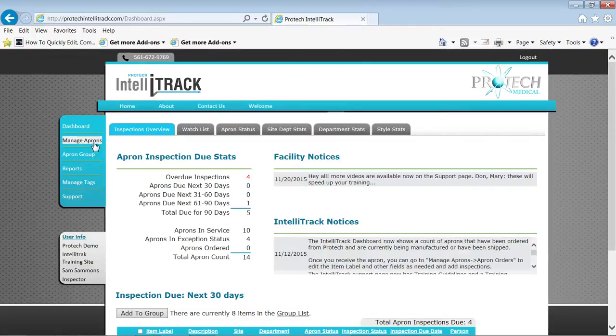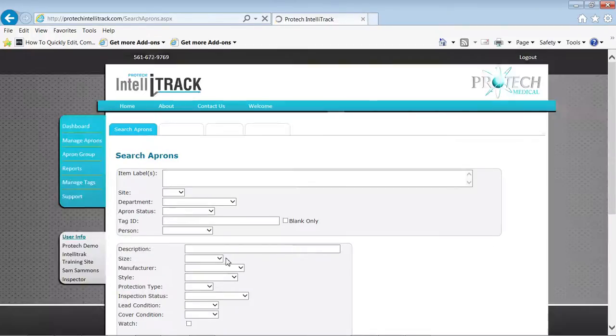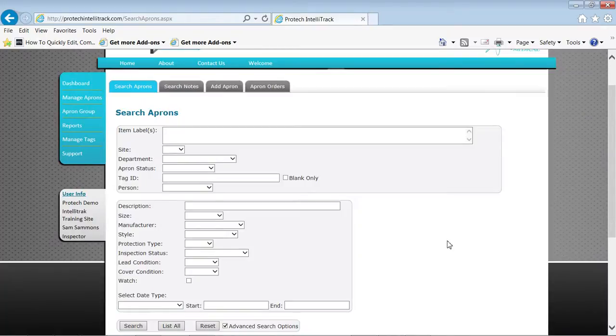To drill down and look at individual or groups of aprons, there's a two-step process. One is to search for the aprons, and two is to act on them. So we have a search function here, with a simple search, and then you have an advanced search. Check that box and you get a lot more fields to search on.